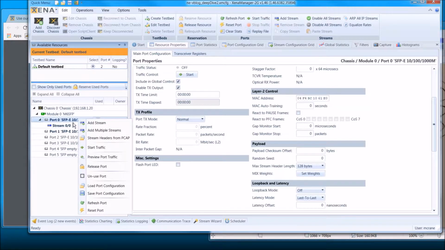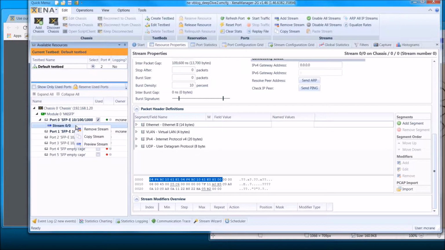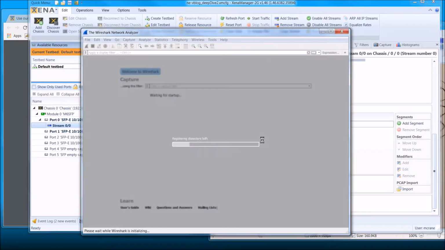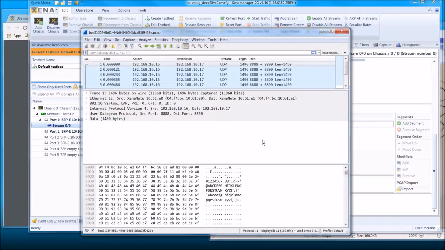If you highlight the stream, right click on it and say preview stream. And so we're going to say start preview. This is a very handy feature. Okay, so this looks very good. Wireshark seems to be happy. I don't see any yellow or red. If we just look at the summary up here, it's Ethernet 2. The source MAC right here is 61E0. Destination MAC is 61E1. That's correct.